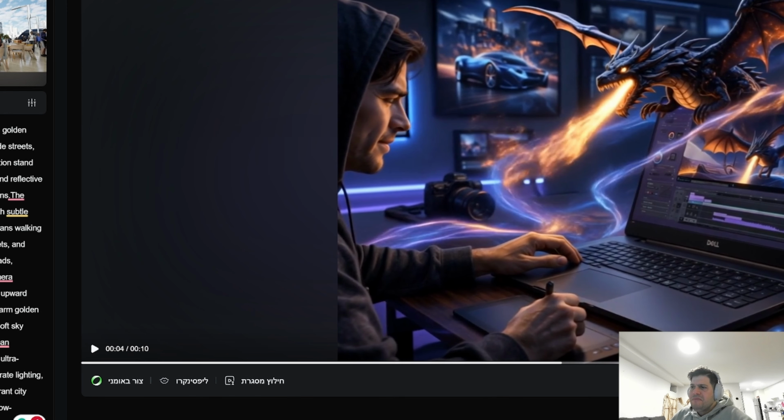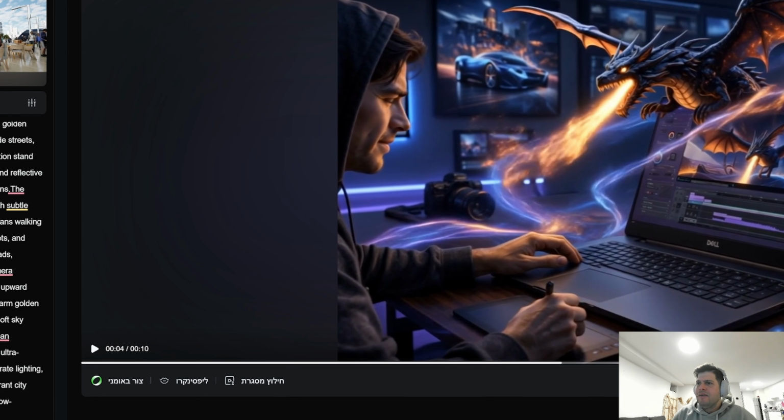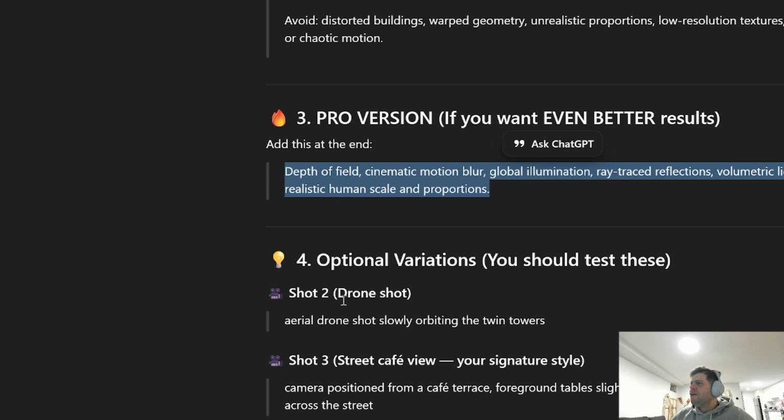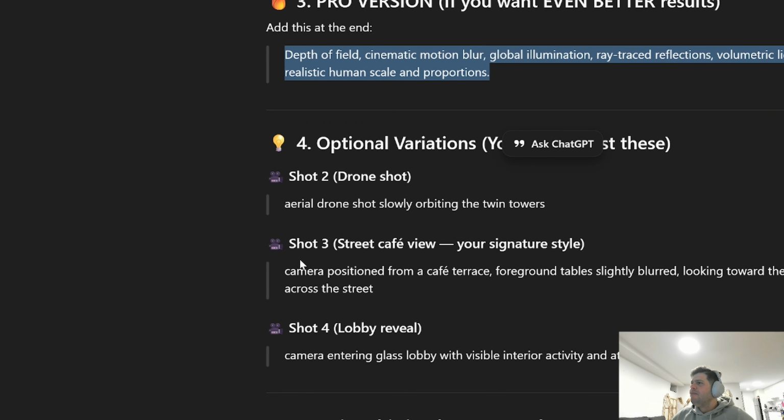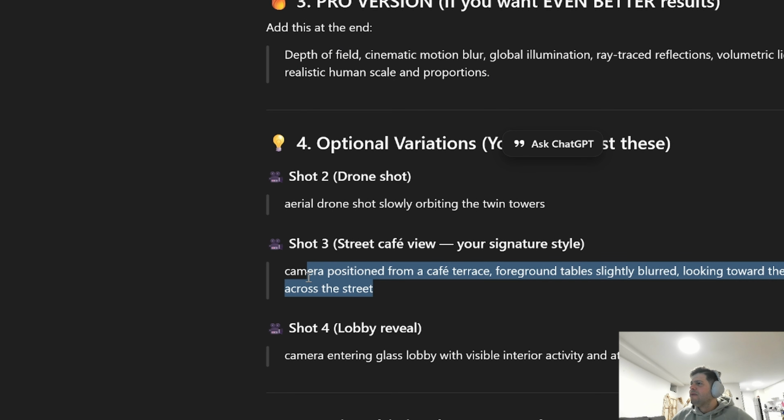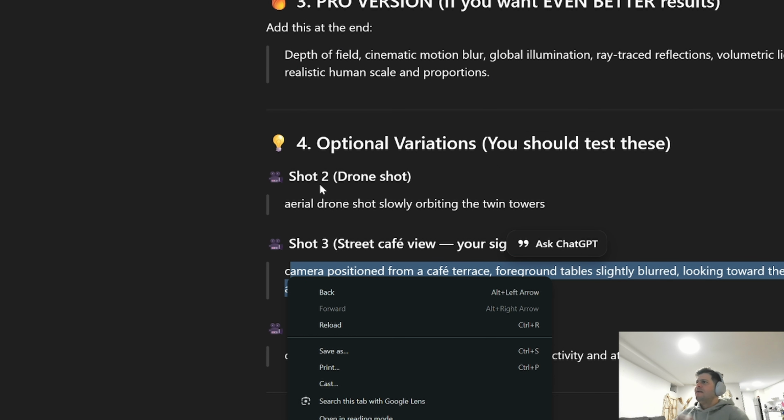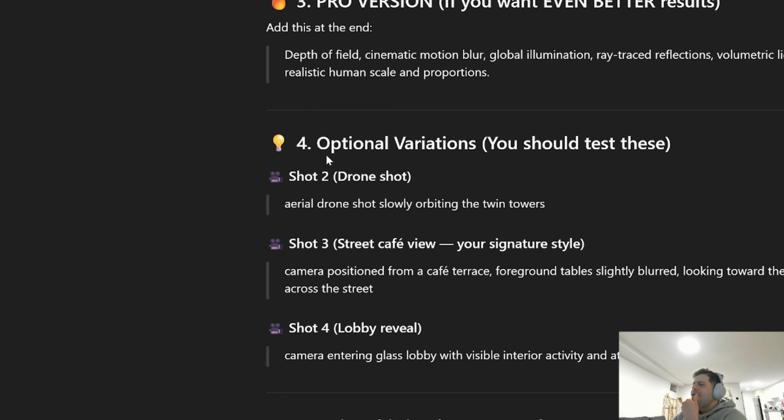Let's see if it will actually give me 10 seconds. You know what? 15, let's see if it works. And so we added a depth of field issue, and the second pro tip it gave me was camera position from a cafe terrace, background table slightly blurred, looking towards the towers.